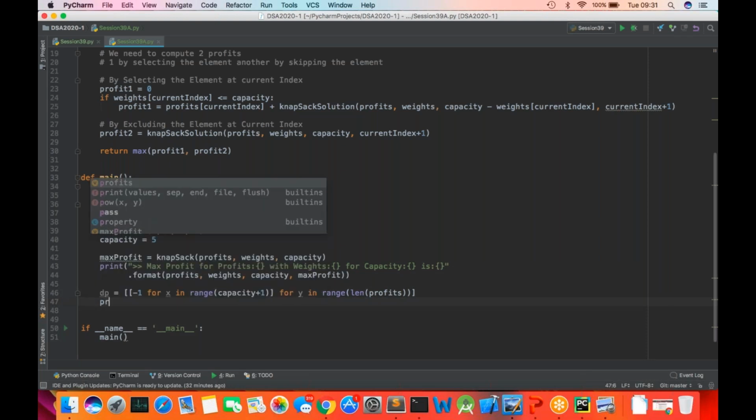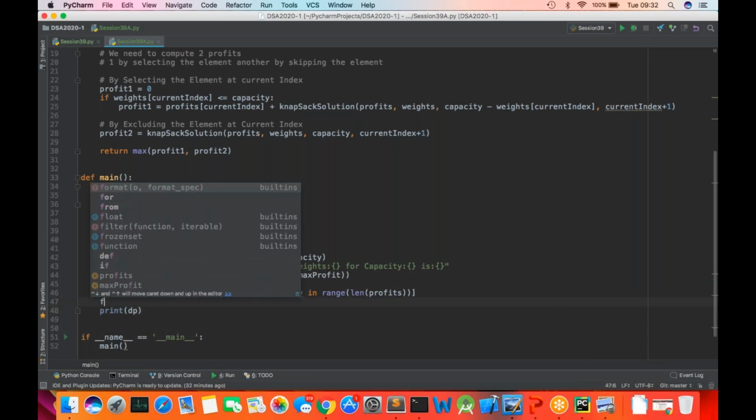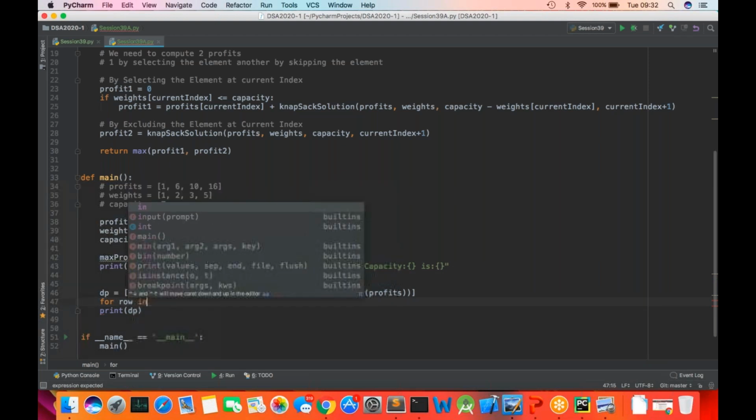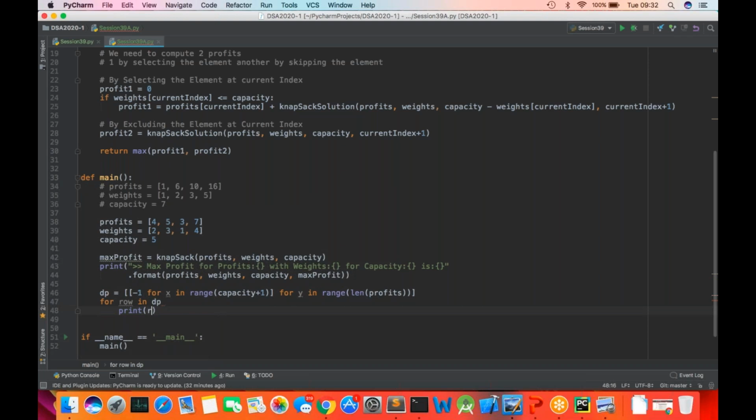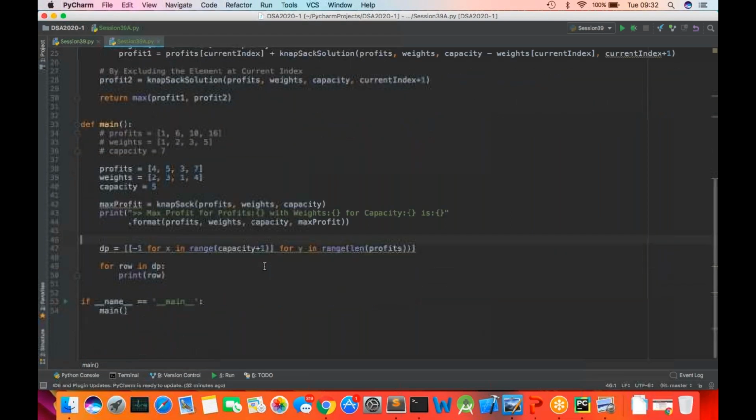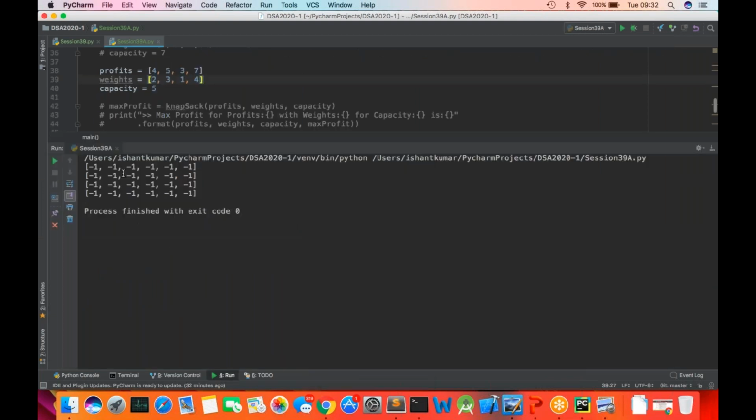Let us print this dynamic programming array, right? And in a better way, if you want me to print it in a better way, I'll say for row in dp, print the row. So before I execute this function, I just want to show you what kind of array we are going to make. It's gonna be an array of arrays, right? So there are these 1, 2, 3, 4, and there are these 1, 2, 3, 4, 5, and 6.